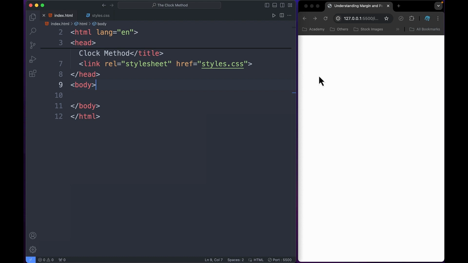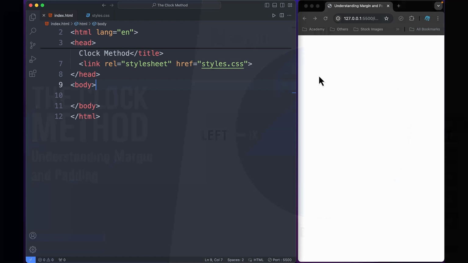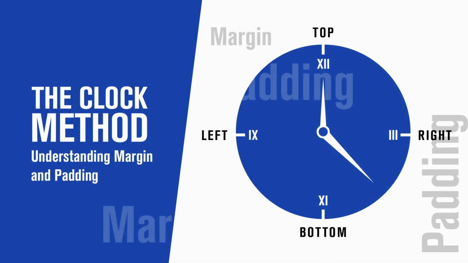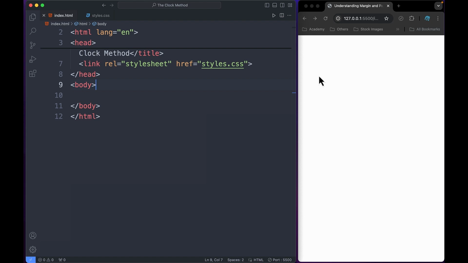In today's video, we'll be looking at understanding margin and padding using the clock method. Let's get right into this video.